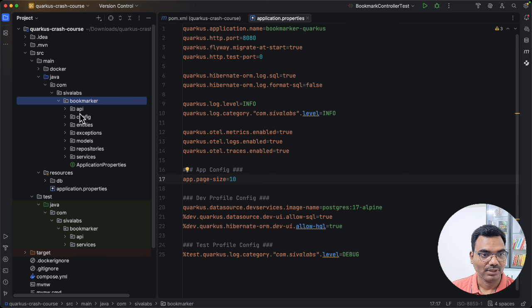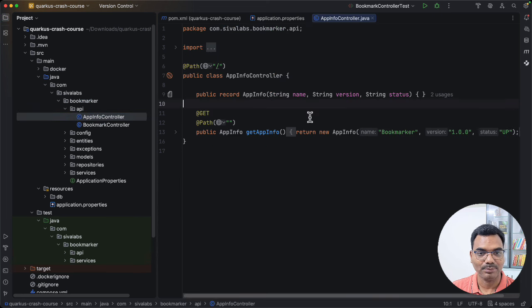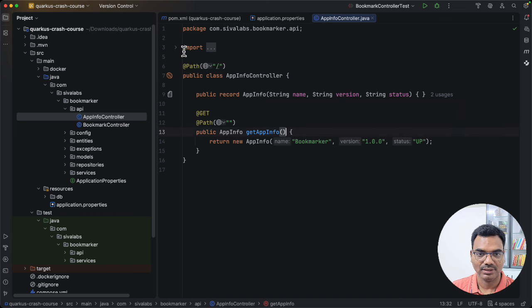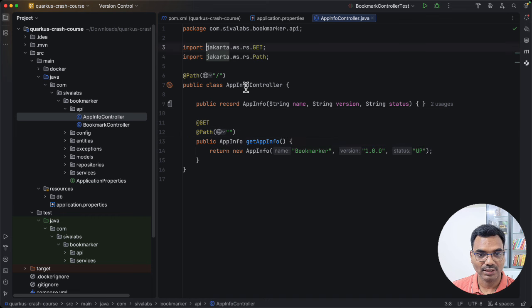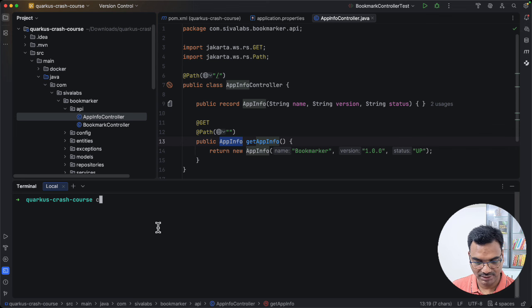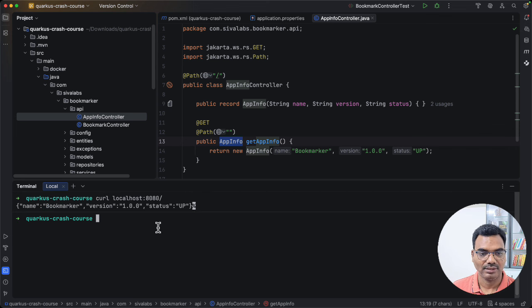For example, here I have a simple app info controller and I have a basic API endpoint. Again, Quarkus uses the JAX-RS standard for building RESTful API endpoints. So here I'm using JAX-RS annotations, and we have this API endpoint where we are simply returning the app info. So let's go to the terminal, and here let's call localhost. This is the root API endpoint, and I'm getting the response here, right?